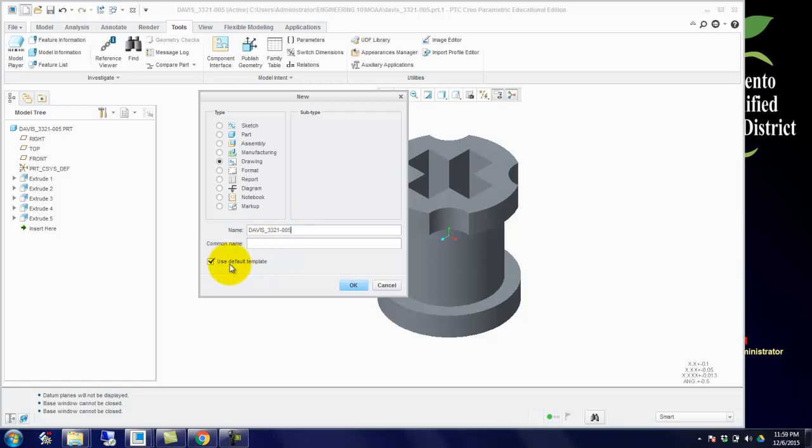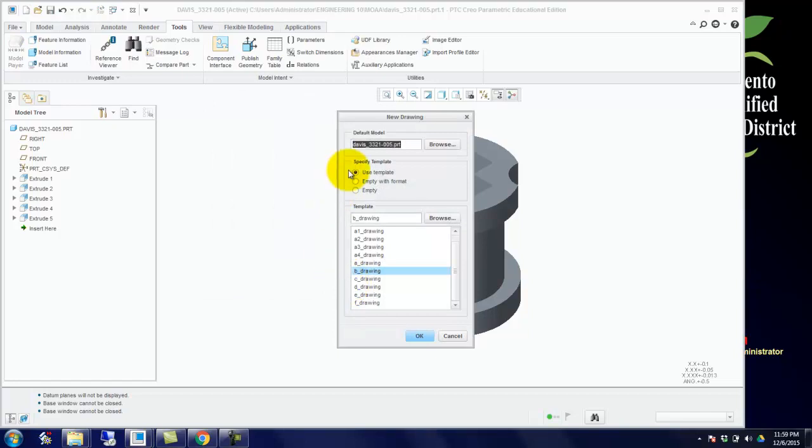Okay. So you can use the default template. Make sure that's checked. You hit OK. Now, for right here, you should see the part that you're drawing right here, the .prt. So this is the right part. If it is the wrong part, you select Browse and you find the right part. But you just make sure that you have the right part there. And then all you have to do at this point is hit OK.